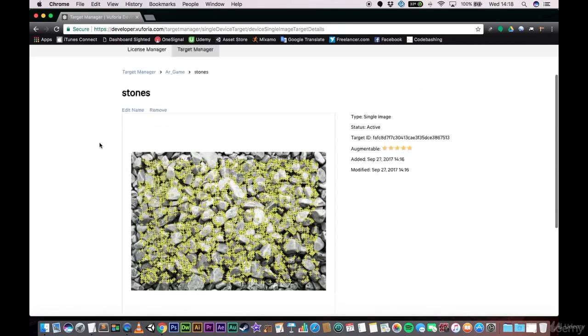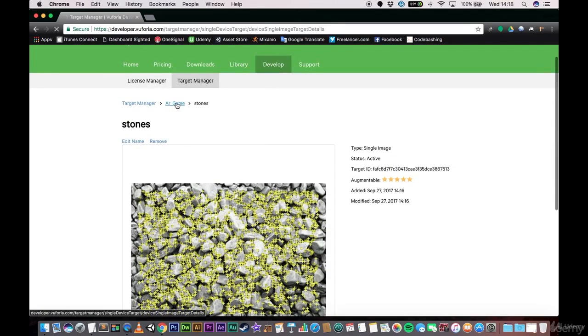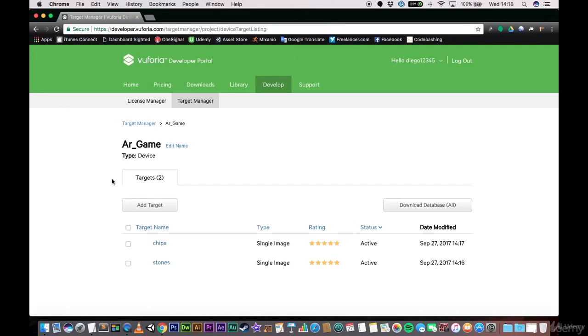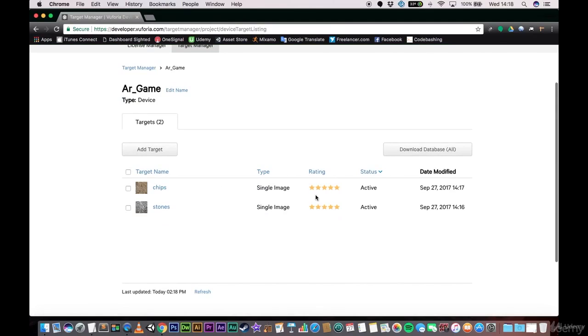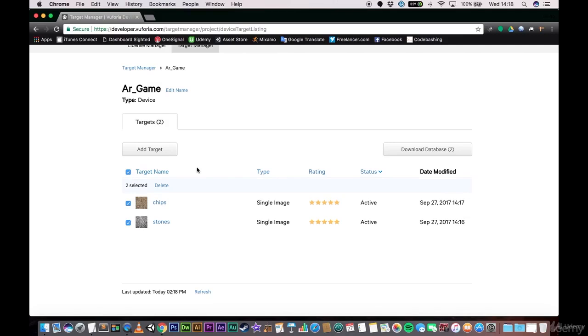Okay, so now we know that that's good to go. Let's go back to the AR game, and you can see that the chips image also has a 5-star rating, so they're both perfectly fine to use. What I want to do is click here, and I want to download this database because we're going to load it inside our app so that our app has this information and knows that they're the targets to look for.